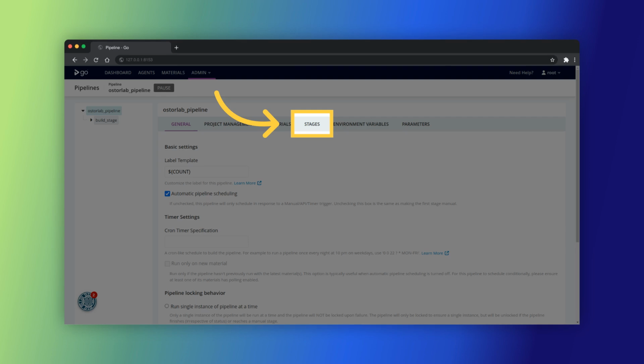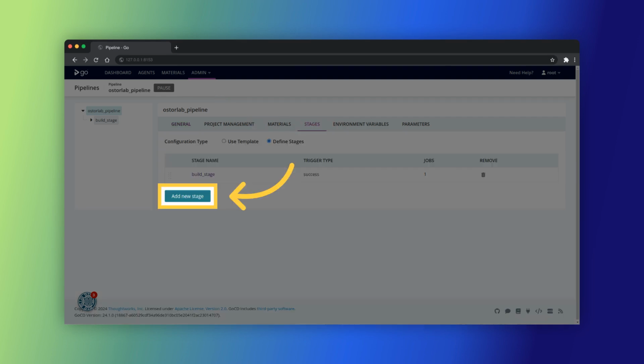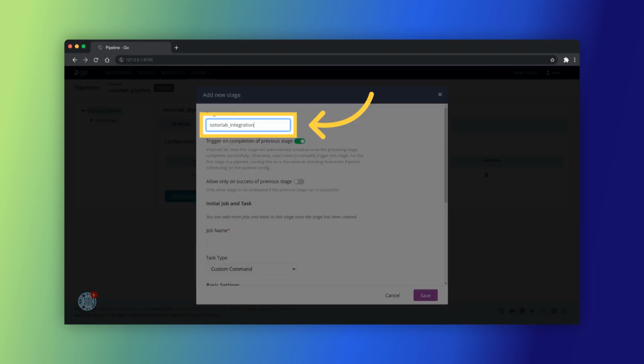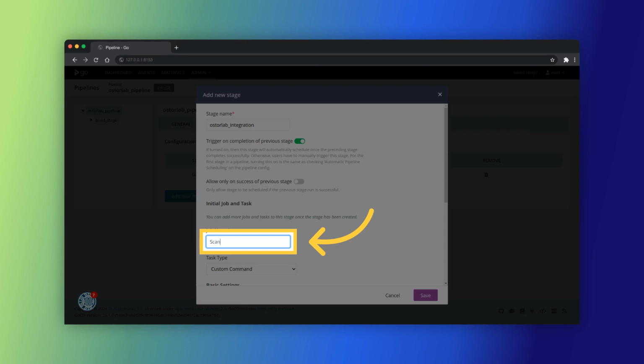Navigate to the Stages tab. From there, add a new stage. You will be prompted with a new stage to fill. Add the name of the stage and the job name.